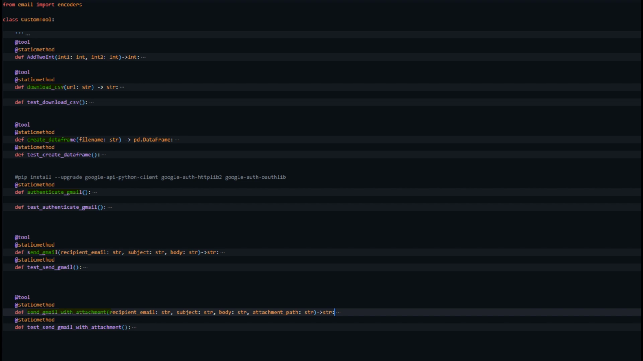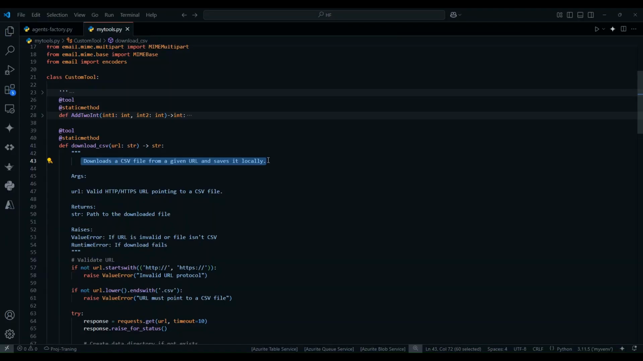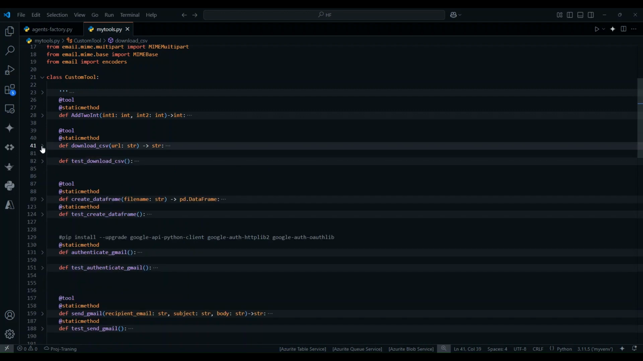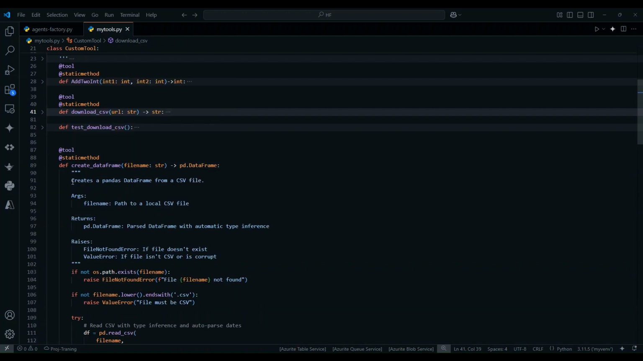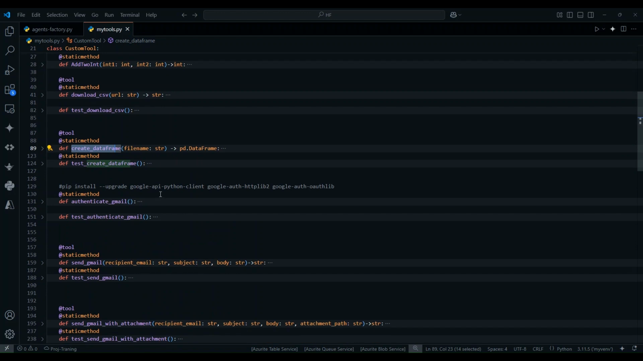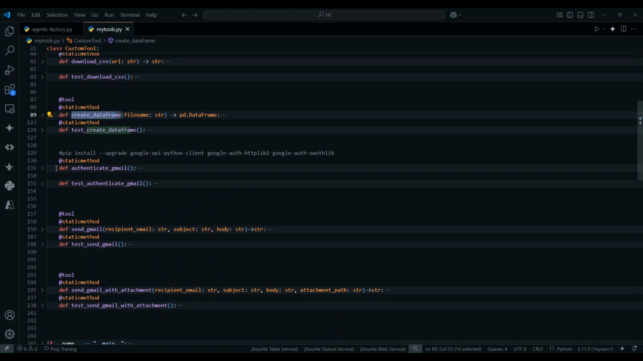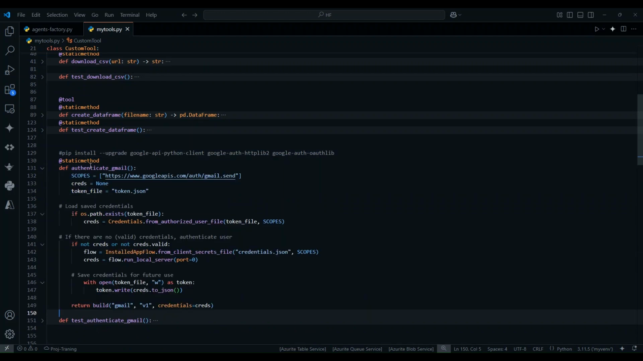Here, I have a few functions that will be used by the agents to fulfill the task given. The purpose of the download CSV function is to download the CSV file from a given source URL. Similarly, I have created a DataFrame function which will be called if the agent thinks to convert the CSV file to a pandas data frame. All you need to do is give a proper description, args, and return type, if any, for the function. Now here we have a function to authenticate and generate a token for communicating with Gmail for various purposes like sending a mail.